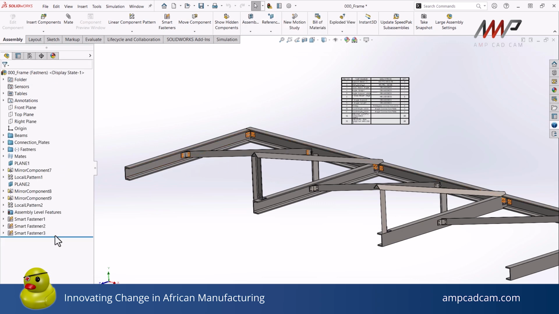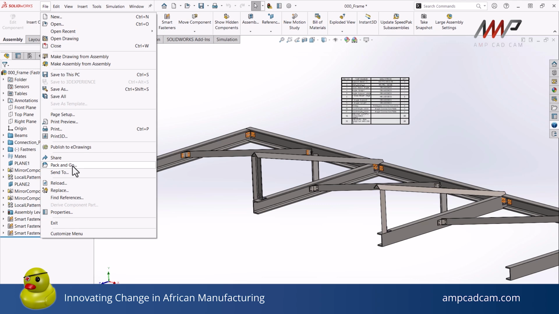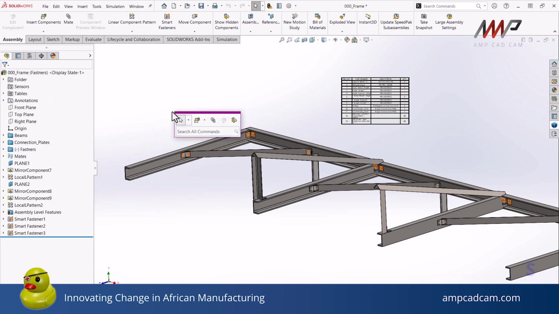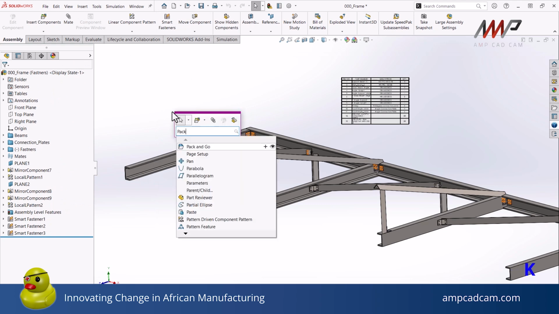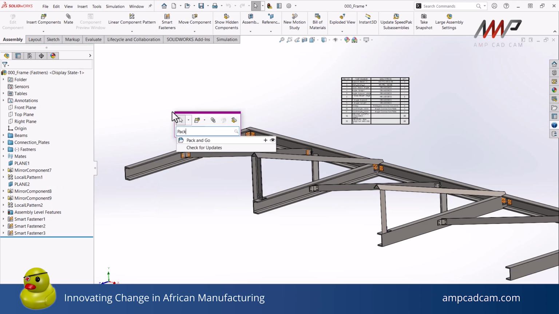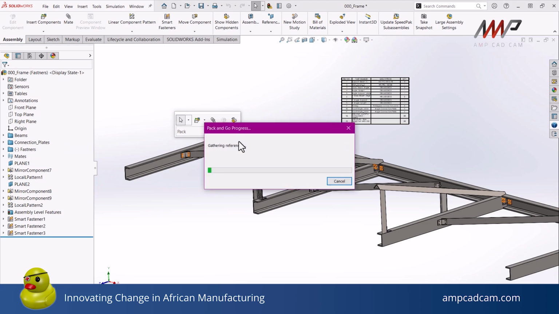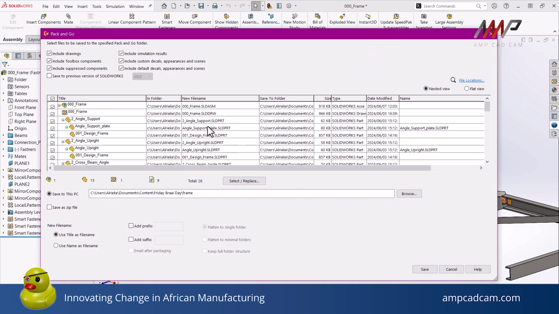The quickest and easiest way to collect all the data in the correct manner is to use the Pack&Go function in SOLIDWORKS. You can find the Pack&Go under the File menu or use the S key shortcut and type in Pack in the search bar. Once it opens up, you will gain access to the Pack&Go menu.